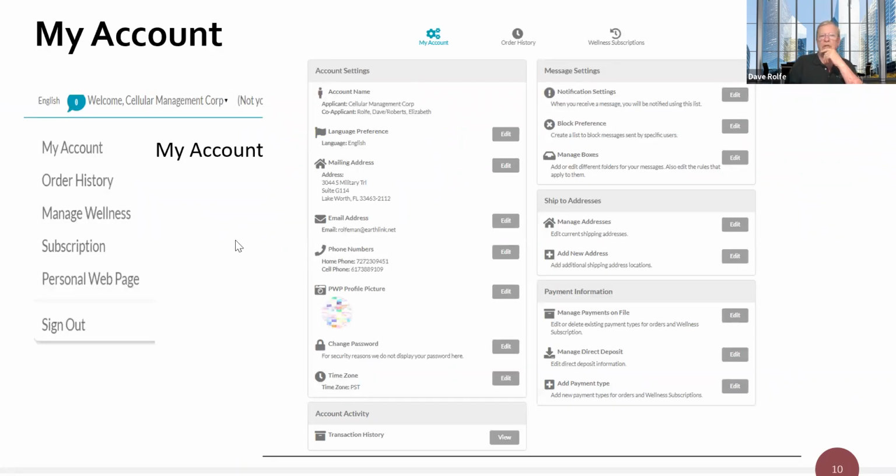Okay, so let's now get into the My Account, because this is an important area. In the first section are the account settings. You can see that you've got your account name, the language preference, your mailing address, your email address, your phone numbers. You can put in your personal web page picture here. You can change your password and set your time zone. And at the very bottom is account activity. That'll be the next slide, but this is an important issue. And then on the right-hand side, you've got your messaging information, your ship-to address, and of course your payment information. We'll cover each one of those separately.